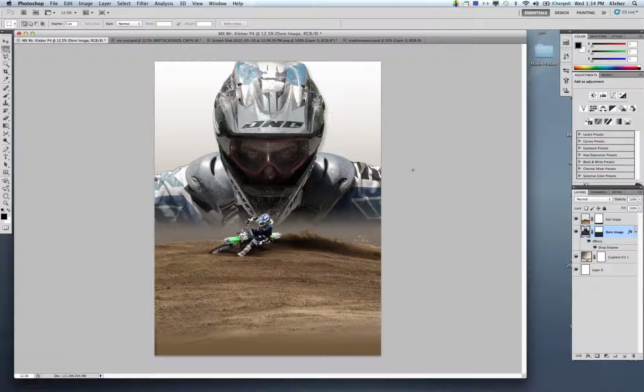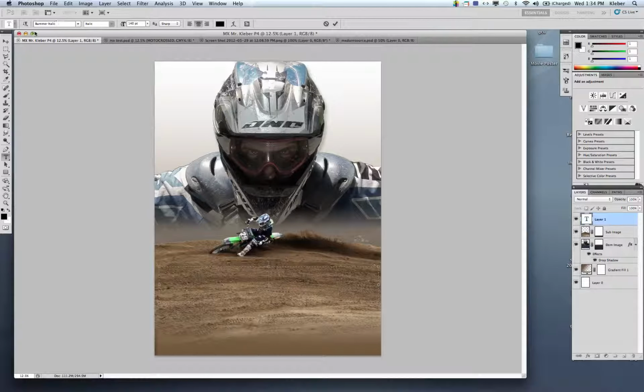Now we're going to look at adding the title. So we're going to add a new layer down here. Drag that layer to the top, and we're going to come over here and use the T for the text tool. We're going to drag a text box out, and then I'm going to make sure I have Bummer Italic as the name of the font. I have 140 point size, sharp, motocrossed.